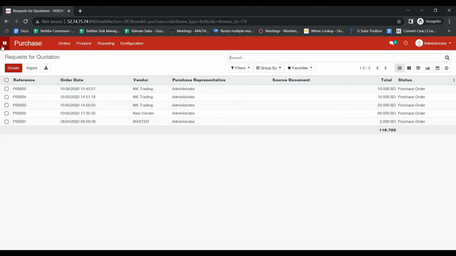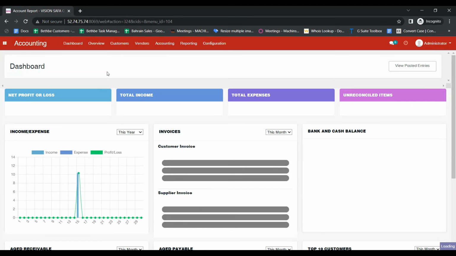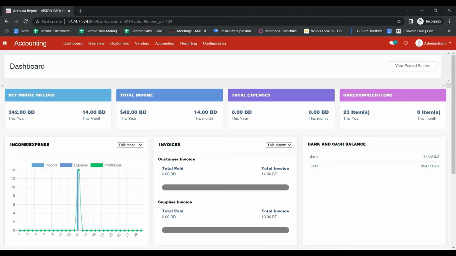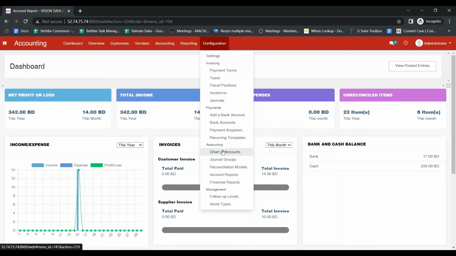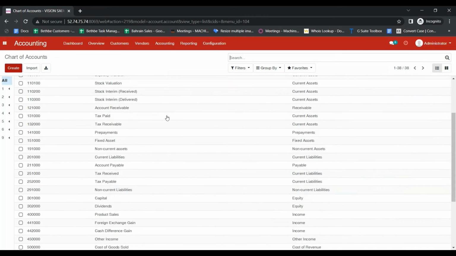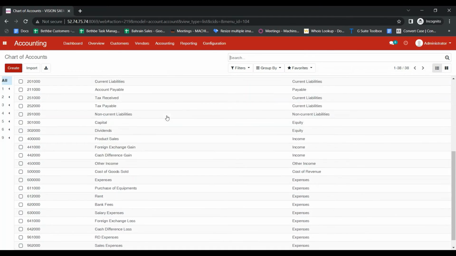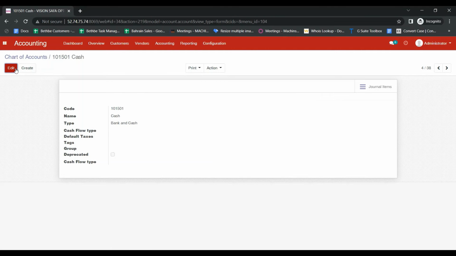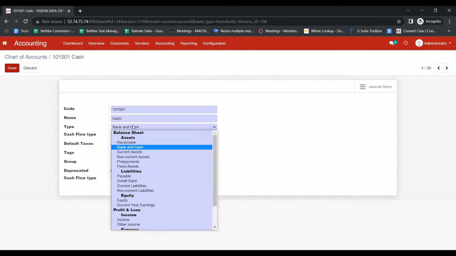And finally, we are going to see the accounting part. In the accounting, there is a wide-range dashboard. It will show everything as a summary. If I go to the configuration, in the chart of accounts, I can configure the chart of ledgers, including the types. If I open cash, there is a type of bank and cash. All those things are already there by default.